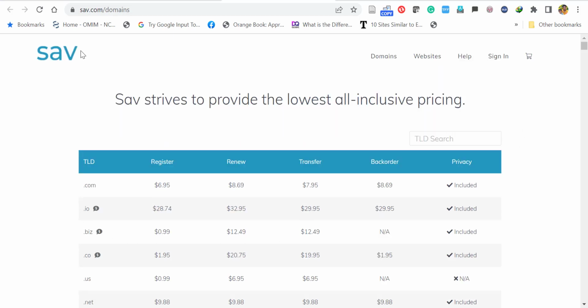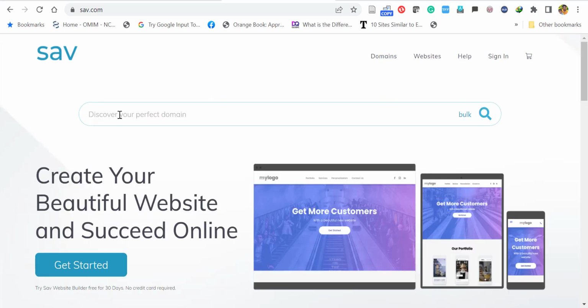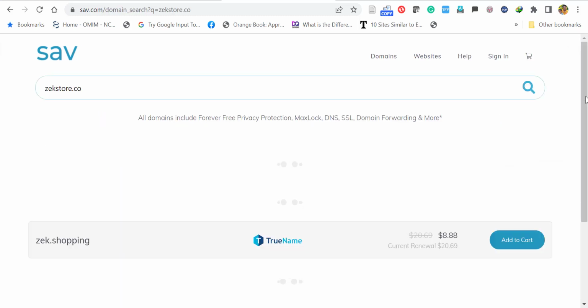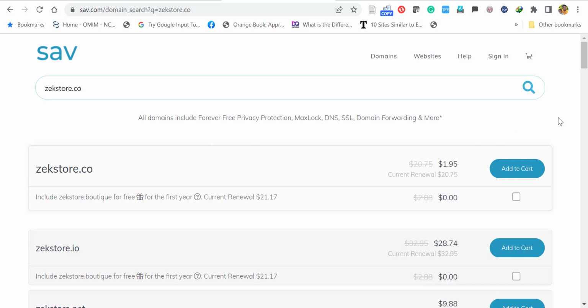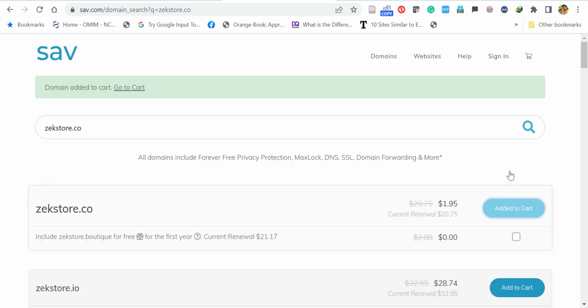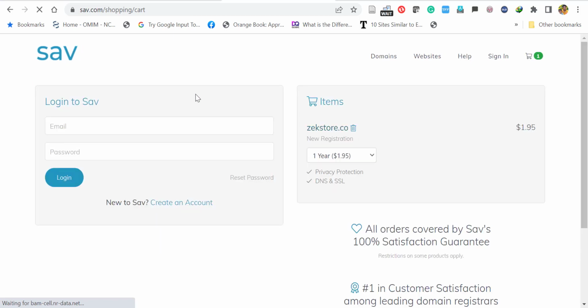So let's go to the home page of sav.com, and here I want to purchase a domain name called zekstore.co. So I am searching that domain. You can see the domain is available for the price of 1.95. Also, they are providing a .boutique domain free of charge with this domain name. Let's add this domain to cart and open it.